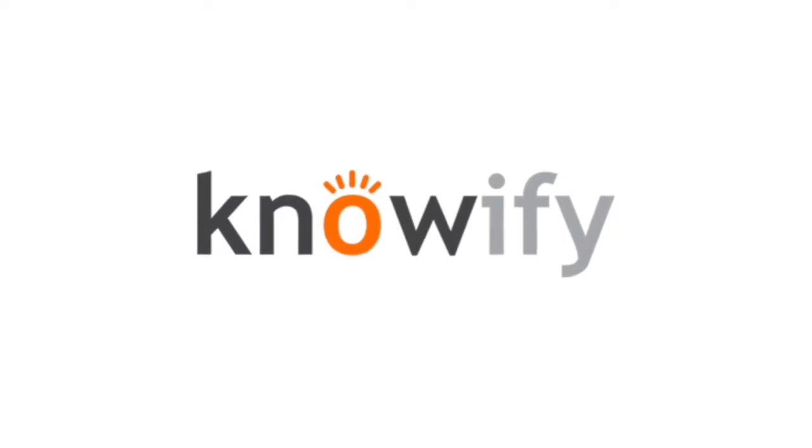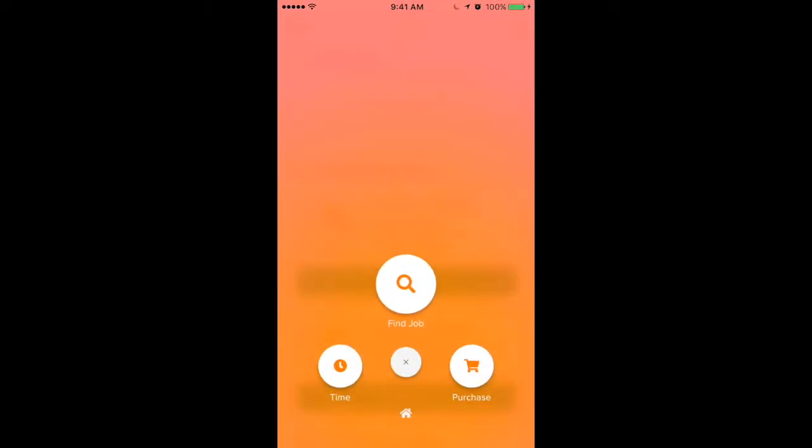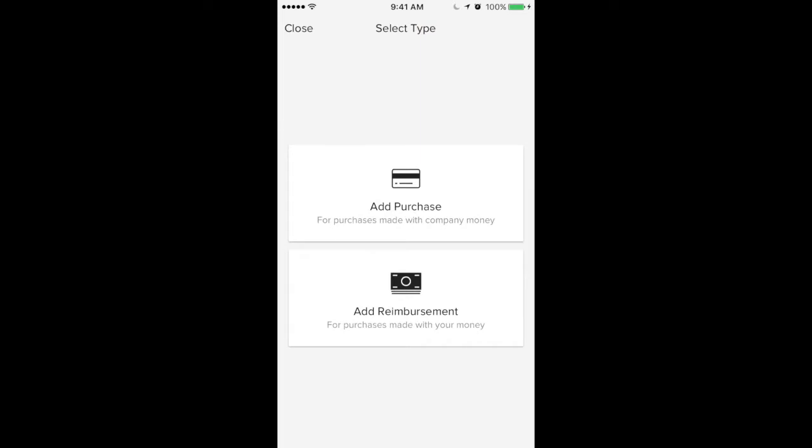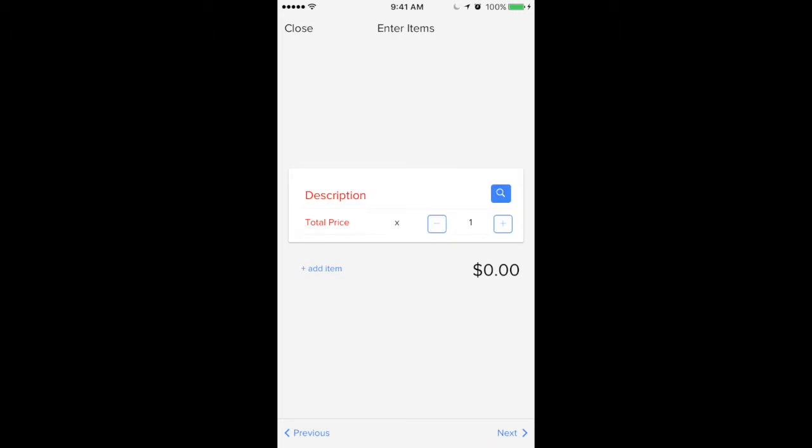To enter purchases made in the field into Knowify's smartphone app, start by clicking the orange plus sign at the bottom of your screen. This will open up a menu where you can click Purchase, and you can choose whether it's something that you purchase with company money, or if you use your own money and expect to be reimbursed for the purchase. Then, you'll be prompted for a description, price, and quantity.